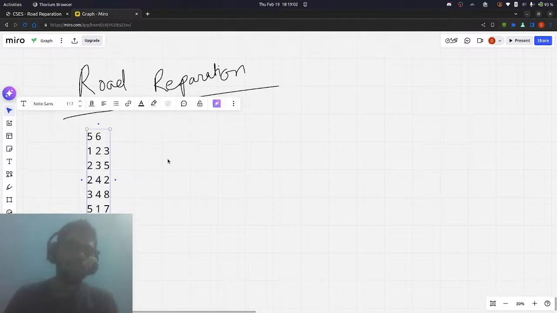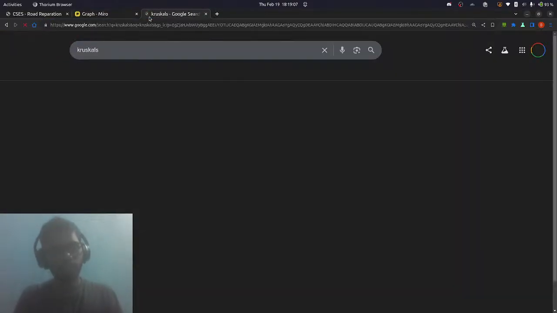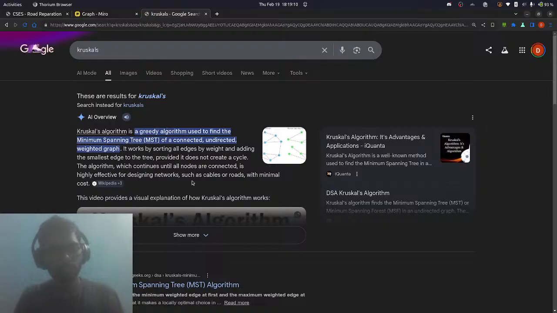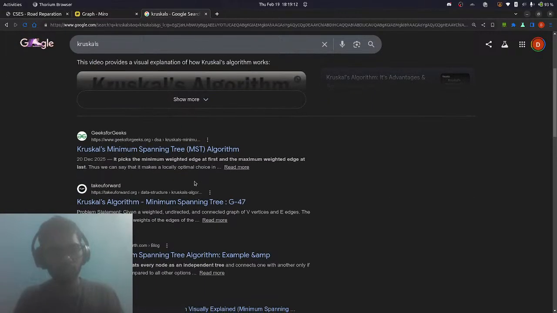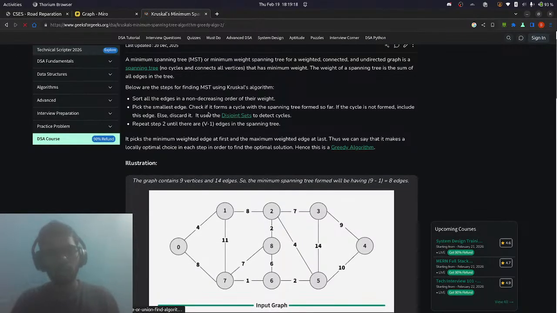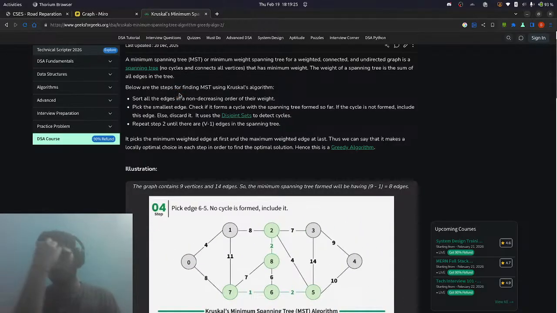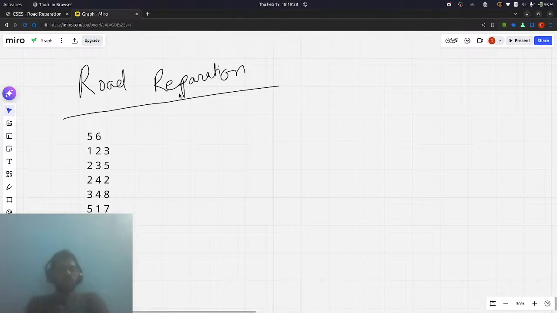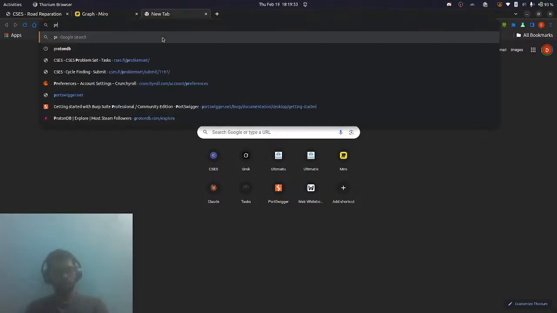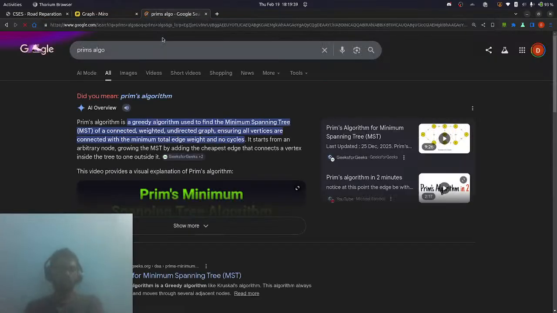So Kruskal's uses DSU, I think, disjoint sets. It uses disjoint set. And the other one, Prim's, uses your normal priority queue.